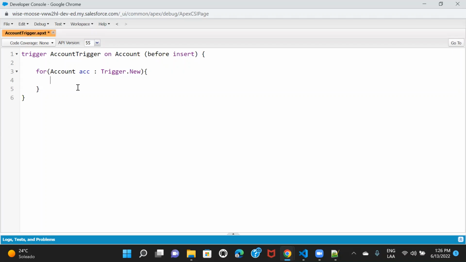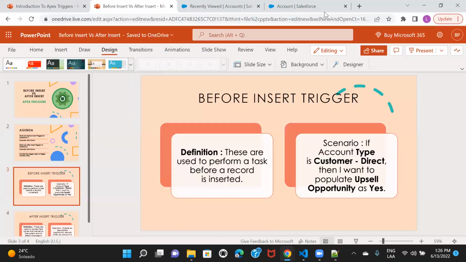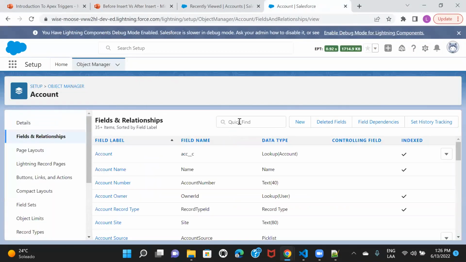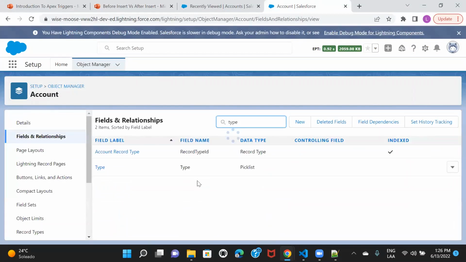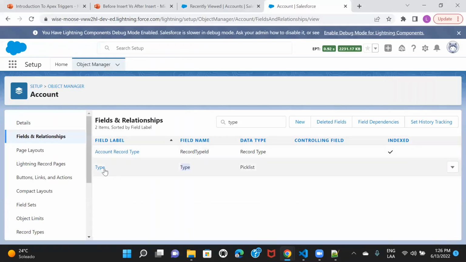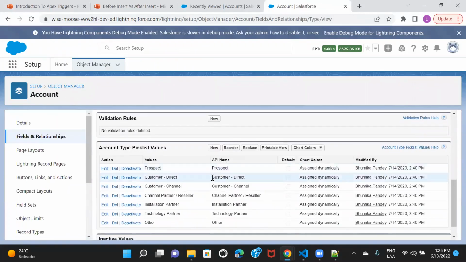Okay, so what we wanted to check is the account type. If account.Type, and if you don't remember the API name of the field, you can move to the object and check the API name of the field. So here it is, Type. If my account.Type is equal to what value? I wanted to check it as Customer Direct. So this is my Customer Direct value.